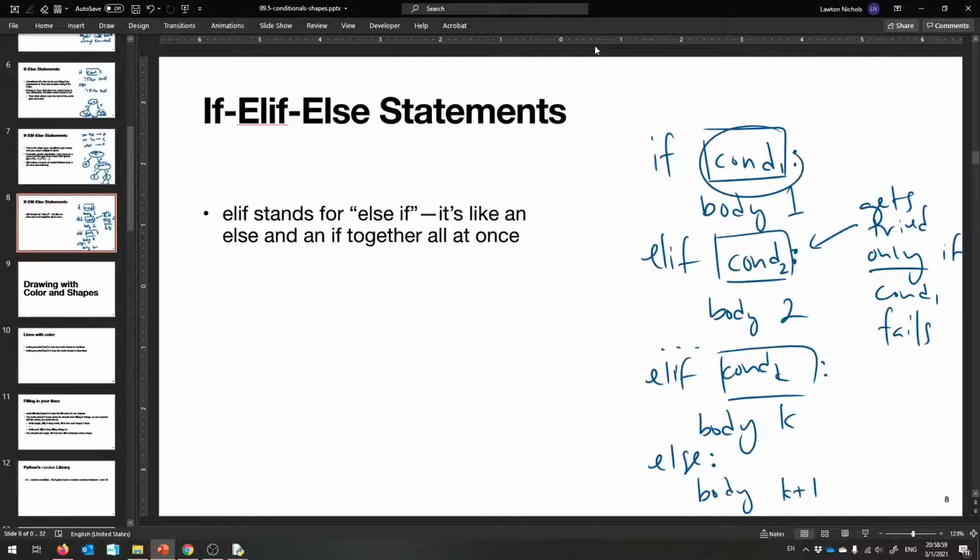So if that one didn't work, try this one, do its body if it's true. If that didn't work, do this one, do its body if it's true. All the way on and on and on. Do this one, if it's true, execute its body. Otherwise, if none of them were true, if none of the conds worked out, then do this. That one only gets executed if all the conds are false.